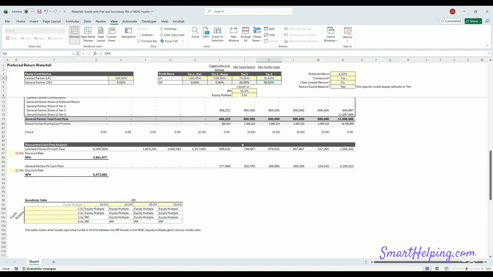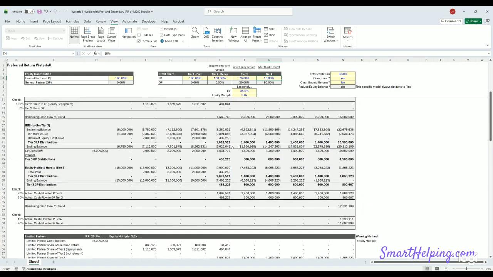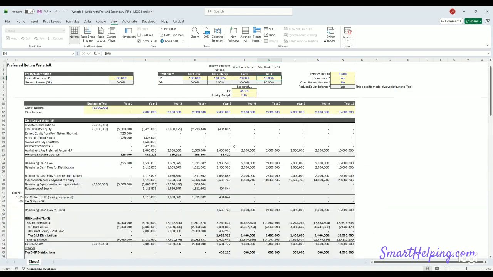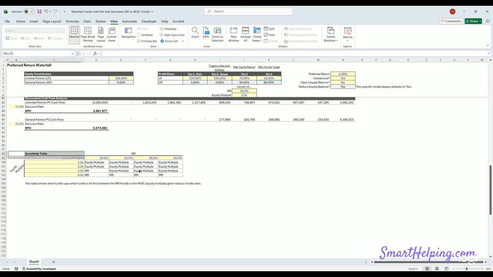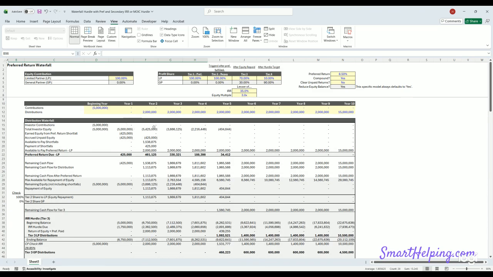So I feel like I've really explained this in detail. Everything it does is all in one tab. I'm going to add a couple more sensitivity tables to this before I post it and put it public. You will be able to download it.